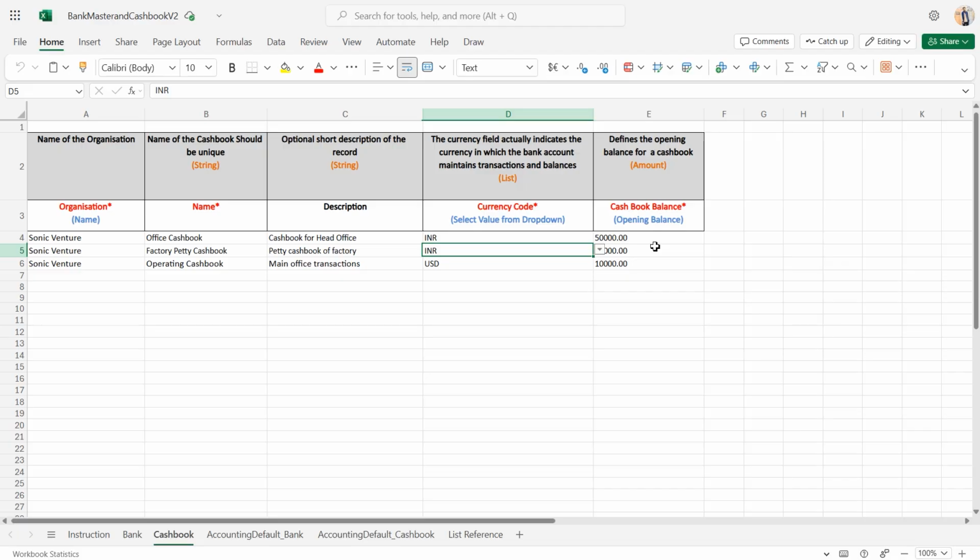Then comes the cashbook balance. This field defines the opening balance of the cashbook. It is the amount of cash available in the cashbook at the time of starting the system, or at the beginning of a financial period. Enter only the numeric value, no currency symbols. Each row in the Cashbook sheet represents a unique Cashbook setup. Providing complete and accurate information here ensures that your organization's cash handling processes start off correctly in the system.